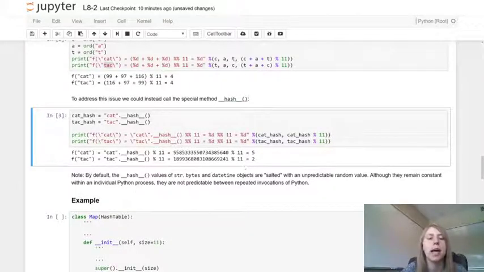But I would like to note that by default, the special method hash values of str, bytes, and datetime objects are salted with an unpredictable random value. Although they remain constant within an individual Python process, they are not predictable between different executions of Python. So if I were to continually run this over and over again, I'm going to get the same hash code for cat and tack. But if I were to restart my Python kernel or perhaps save my Jupyter notebook and reopen it, I'd have a different invocation of Python, and these hash codes could be different. Something to keep in mind.